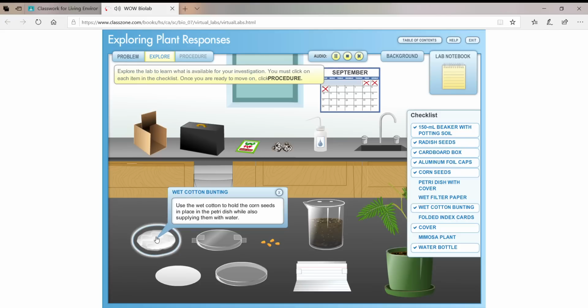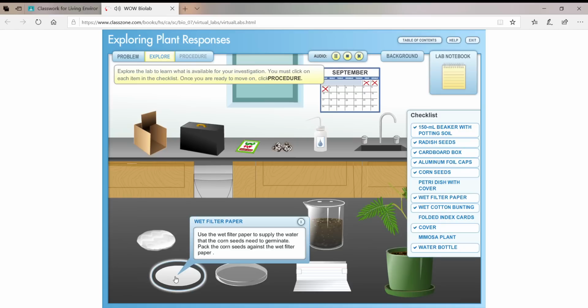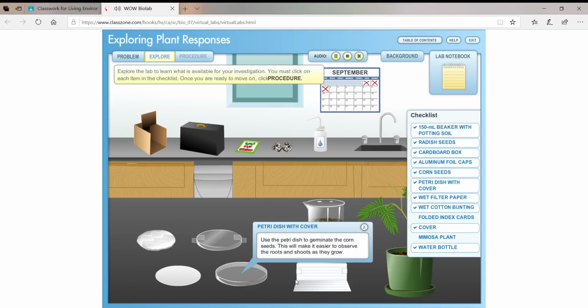Wet cotton batting. Use the wet cotton to hold the corn seeds in place in the petri dish while also supplying them with water. Wet filter paper. Use the wet filter paper to supply the water that the corn seeds need to germinate. Pack the corn seeds against the wet filter paper. Petri dish with cover. Use the petri dish to germinate the corn seeds. This will make it easier to observe the roots and shoots as they grow.